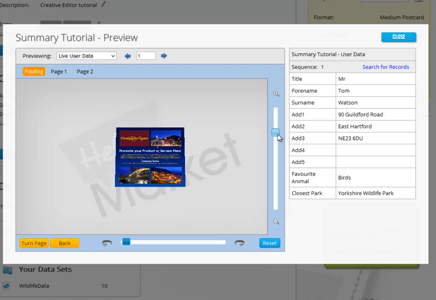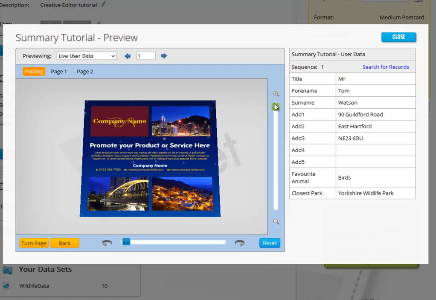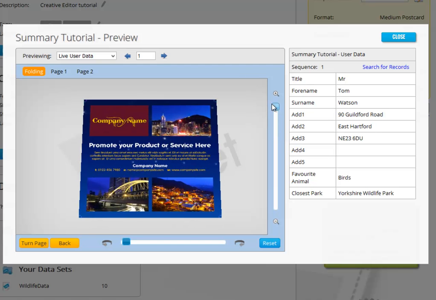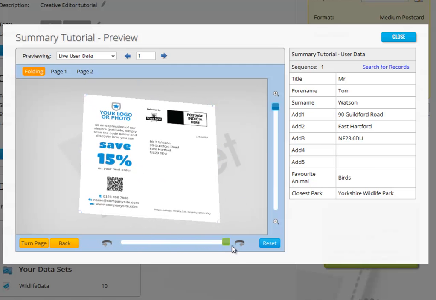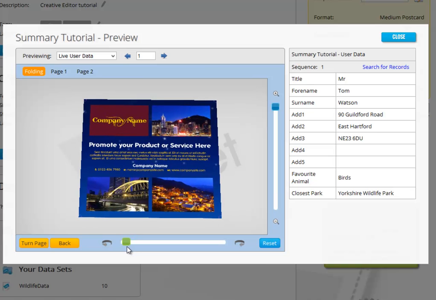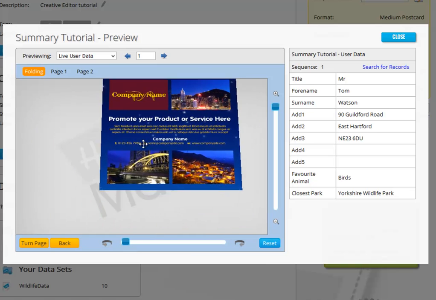You can zoom in and out of your mail piece by using the zoom slider to the right of the preview window. You can rotate your mailing piece by using the rotate slider at the bottom of the window. And you can move your mailing piece by clicking on it and dragging with your mouse.